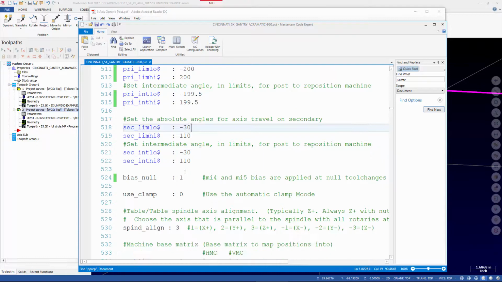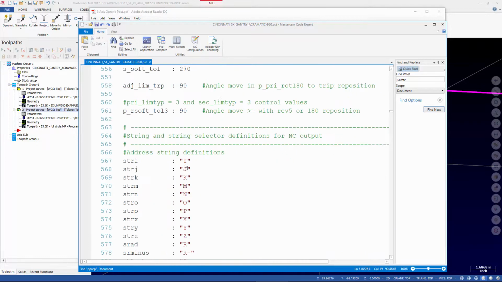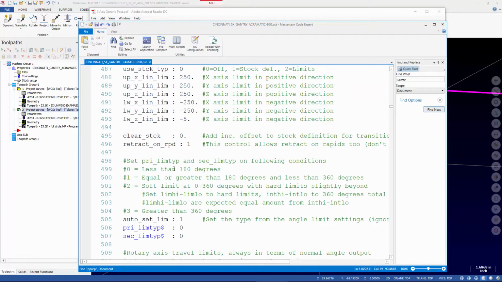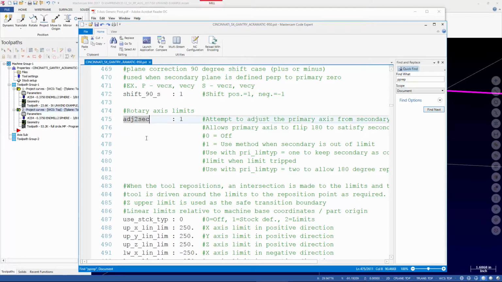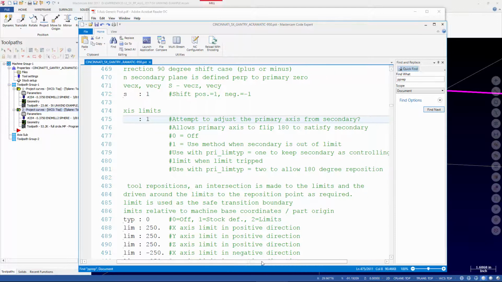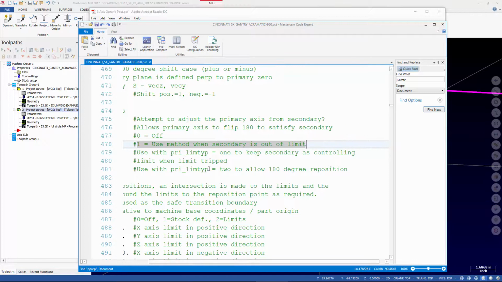There is this guy right here. So there are a couple settings: 0 is off. 1, use method when secondary is out of limit. Use with primary limit type equals 1 to keep the secondary as the controlling limit when the limit is tripped. Use with primary limit type 2 to allow a 180-degree reposition.